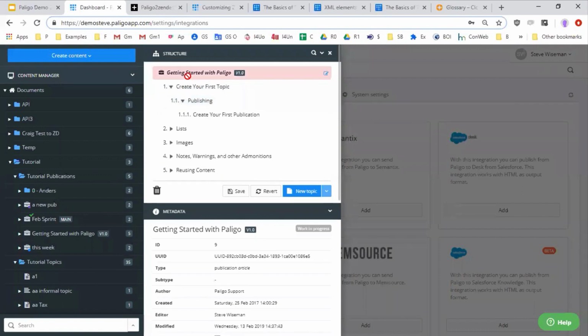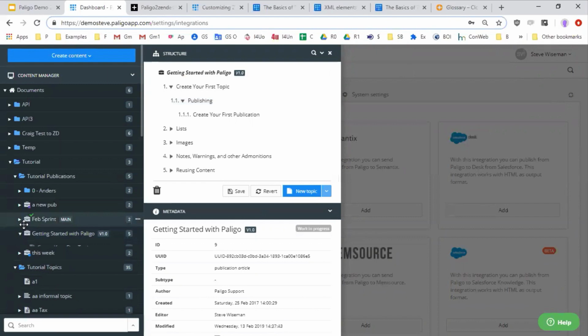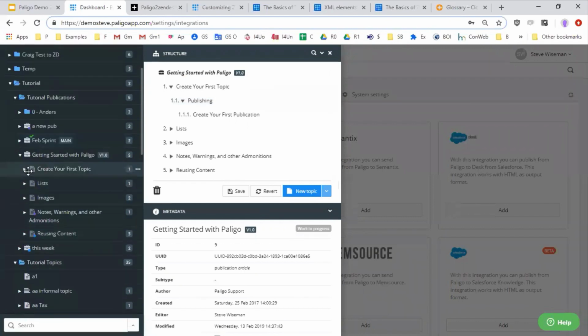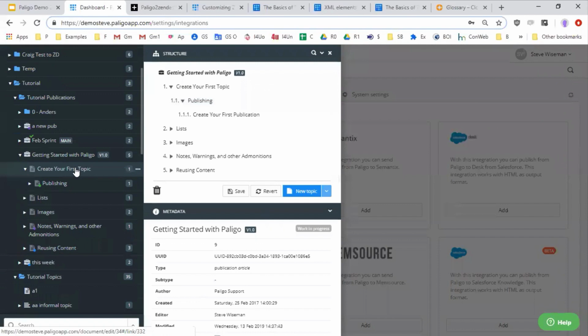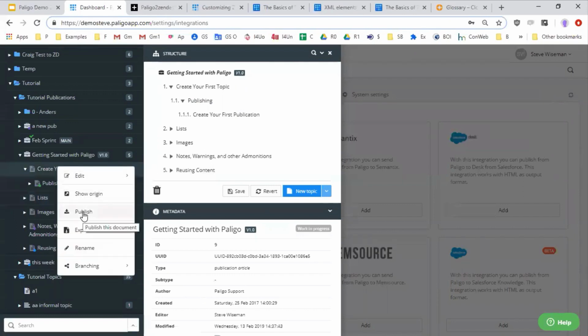I don't want to complicate those of you who aren't familiar with this. You can actually do a thing really quite clever, actually. And some of you could prefer to do it this way. It could be that your whole publication is the whole of your Zendesk Help Center, or more than one category, okay? And what you can then do is drop a level. So this "create your first topic" list could actually be a category, okay? And you can actually publish from inside this level as well.